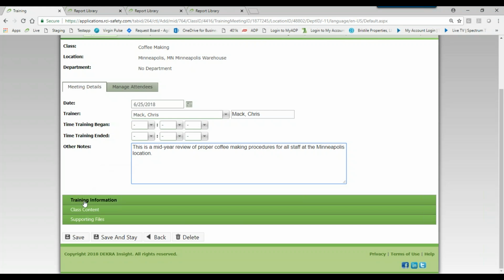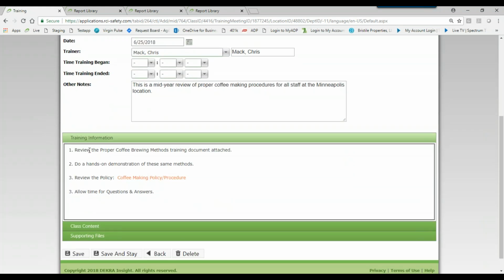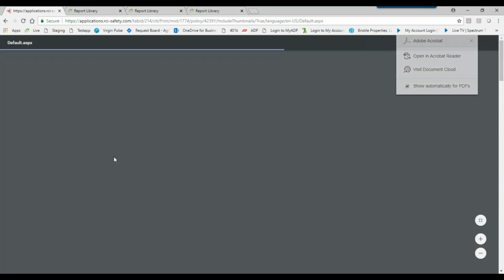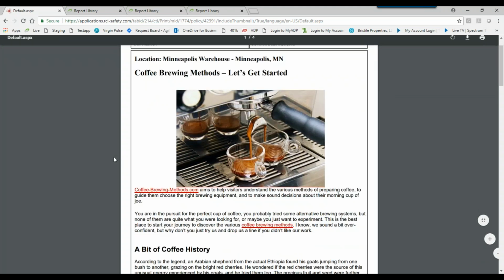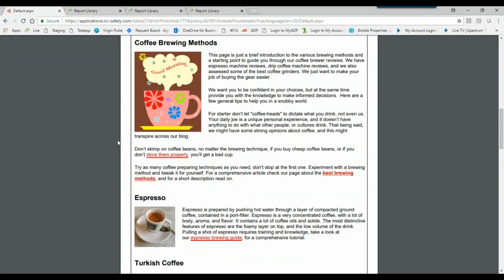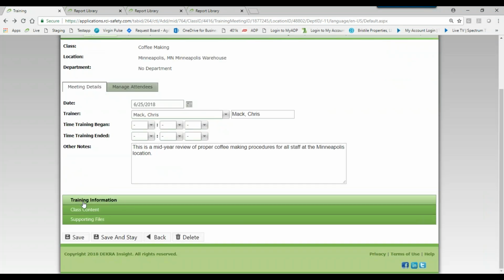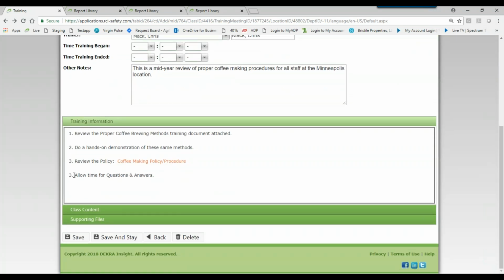So let's move on down the page to the training information. This is instructions that corporate has put in for the trainer giving the training. So they're going to have them review the proper coffee brewing methods, do a hands-on demo, and review the policy. I've made a hyperlink to the coffee making policy procedure, which if you click on, will take you directly to that policy. And you can review the policy and then go back to your training information.